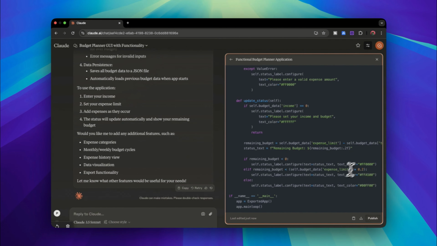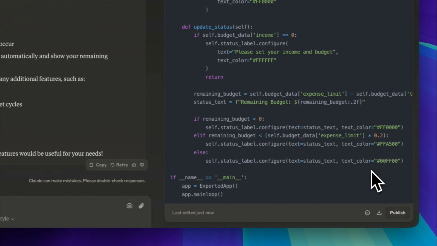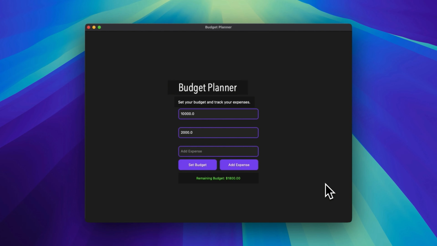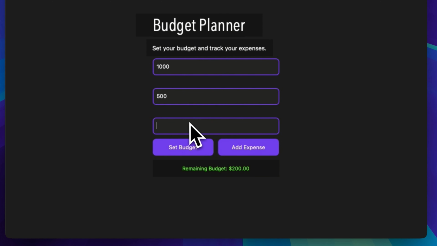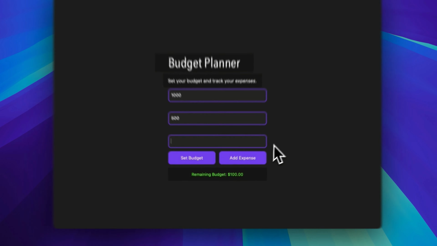Now what I'm going to be doing here is copy the entire code and I'm going to be pasting it over into the Python file. And finally, as you can see, we got our budget planner application. So I can add the limits over here and the total budget along with the expenses, and I can set the budget and add the expenses and it will give me the remaining budget. Alright, this app is totally great.